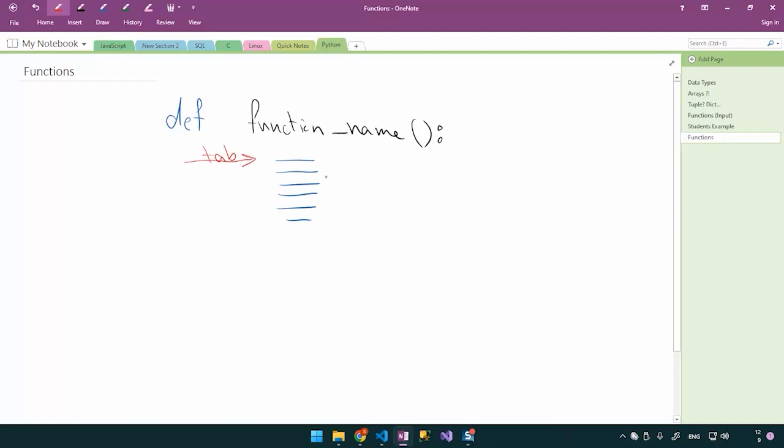Okay? In other languages, you use curly braces like this. That means this bunch belongs to this function. But in Python, we don't have curly braces for this purpose. So we use a colon and a tab. Okay, keyword def, function name, parentheses, and your statements.